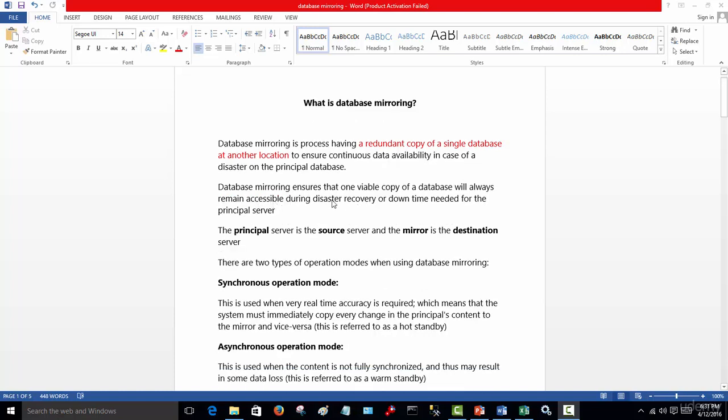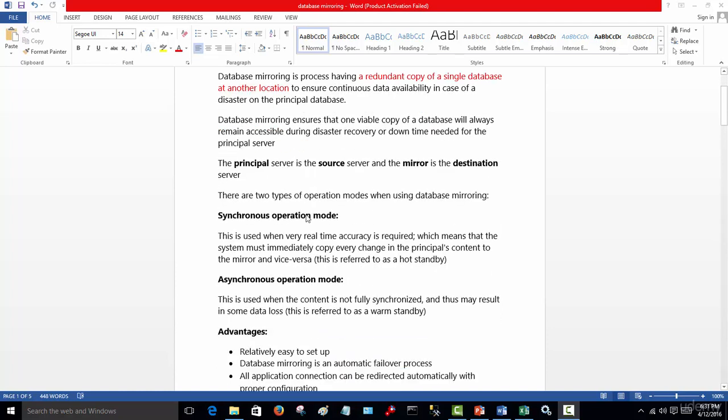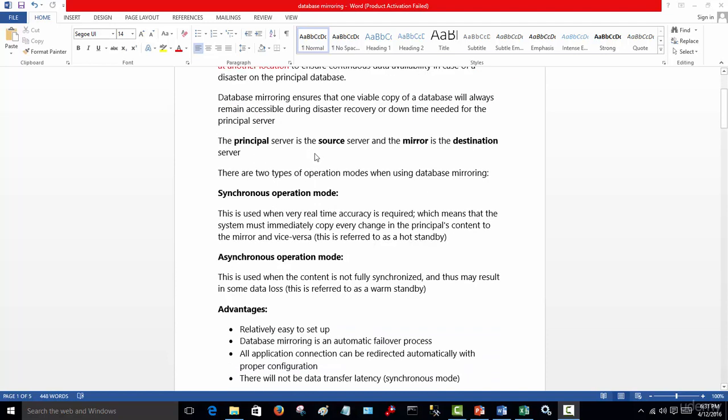So database mirroring ensures that one viable copy of the database will always remain accessible during disaster recovery or downtime, if it's needed, on the principal server or the primary server. So here's the terminology that we've been talking about. The principal server is the source server, and the mirror is the destination server. So just take note of those.